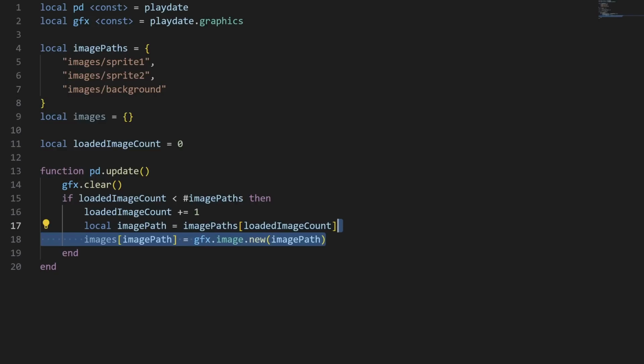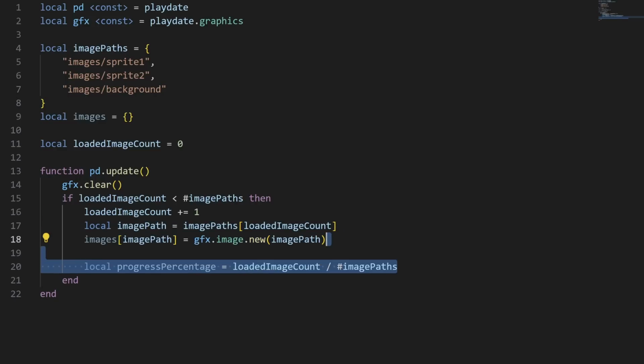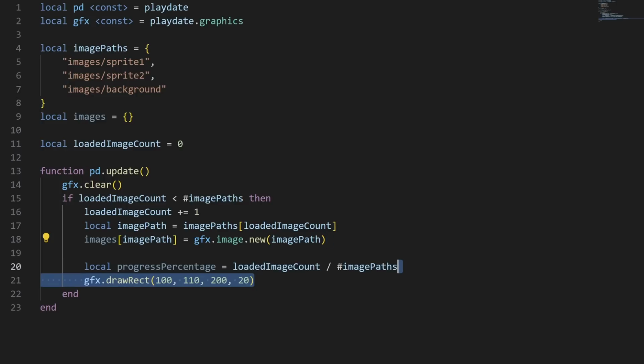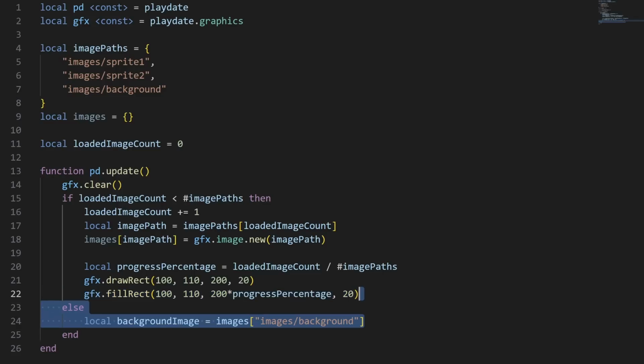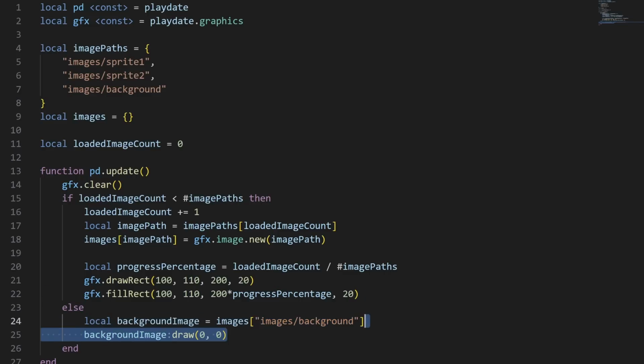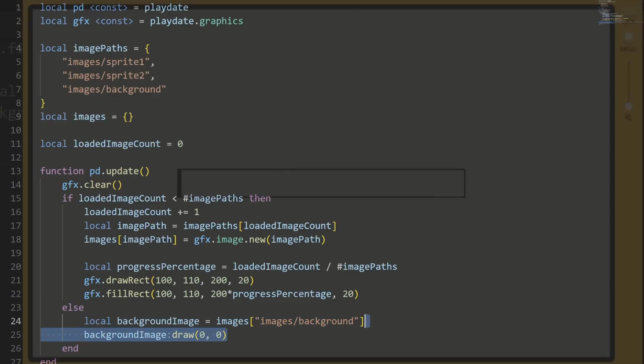We can then calculate what percent we're at in the loading process, and using that, we'll draw the actual progress bar. We can draw a rectangle as the border with draw rect, and then use fill rect to draw the fill within the same dimensions. However, we'll multiply the width by the percentage amount. If we've loaded all of our images, then we can run our game code instead. In this example, I'll just use one of our images that we've loaded, which I can access with the image path in the loaded images table. And then we'll draw that image. If we run it, it'll look something like this.